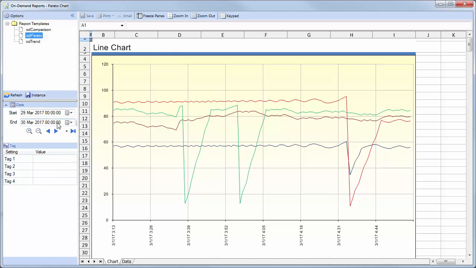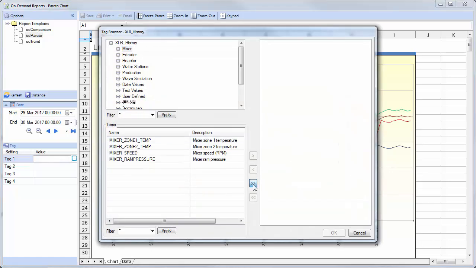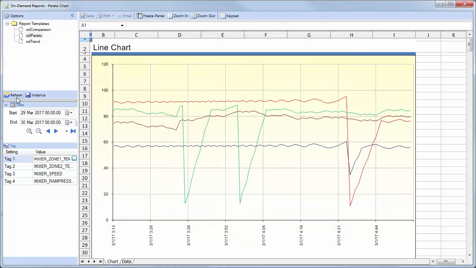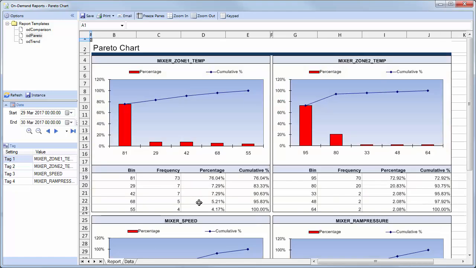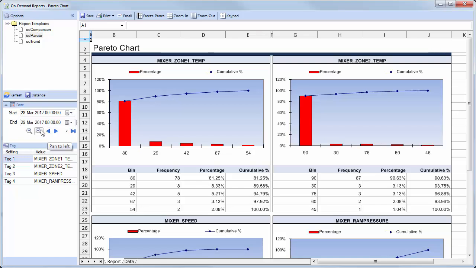Finally, the Pareto chart template. I'll select my tags, and you'll see what this one does. It visualizes the most frequently occurring value ranges of the tags that I entered. So over the day from March 29th to the 30th, my mixer zone 1 temperature tag was in this high range 76% of the time. And we can pan back, zoom in and out, and take a look at these trends over different periods of times in this one as well.